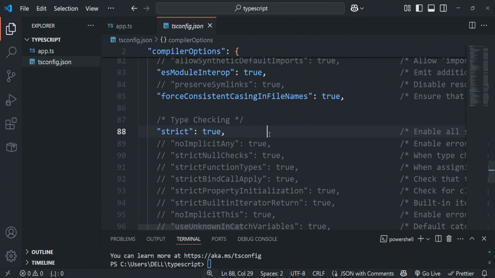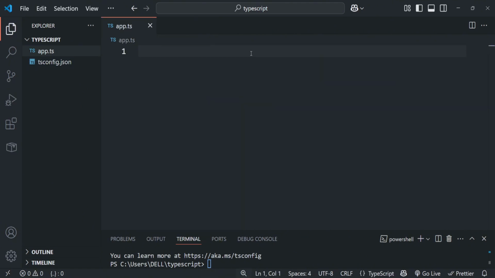Now when we turn this off, it's just basically going to feel like we are writing JavaScript. We can write our code without adding any type, and TypeScript is not going to complain. Now this actually goes against the reason we are learning TypeScript, so we are going to leave it as true. Now in my app.ts, I'm going to create a variable. I'm going to say let age equals 16.